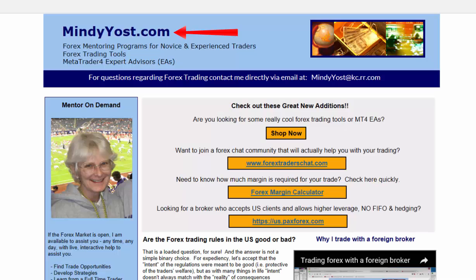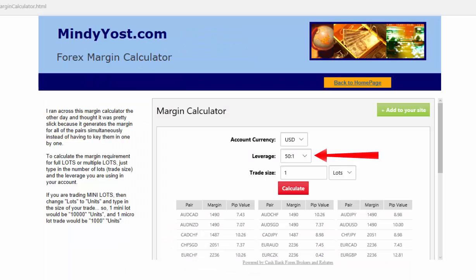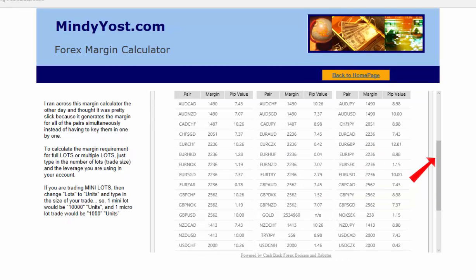Just go to mindyyost.com and you will find, I think, the handiest little margin calculator that I've ever seen. Use the drop-down arrow to select the leverage that you're using, the trade size that you want, and calculate, and it will generate not only the margin requirement, but the pip value for just about any currency pair that you would want to trade. Use the scroll bar to go down the list to whatever pair you're interested in.